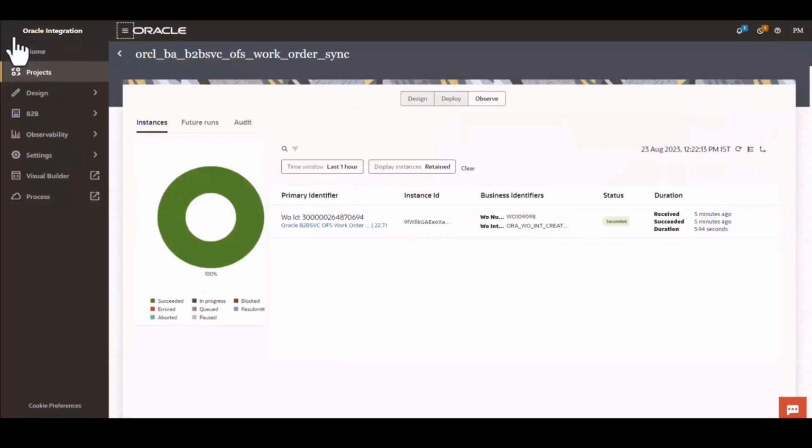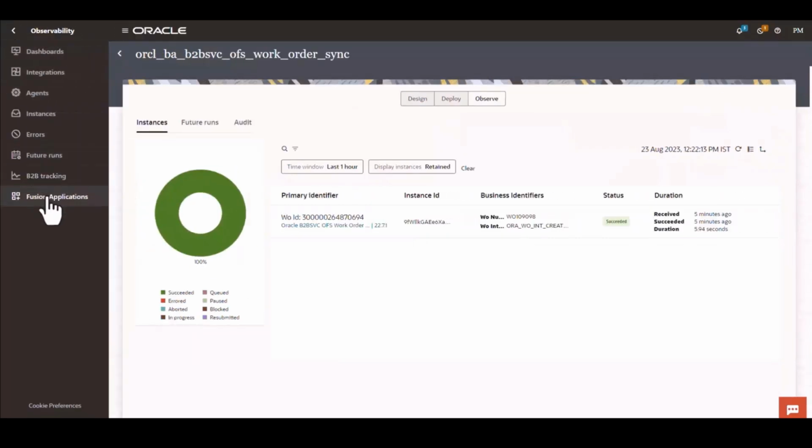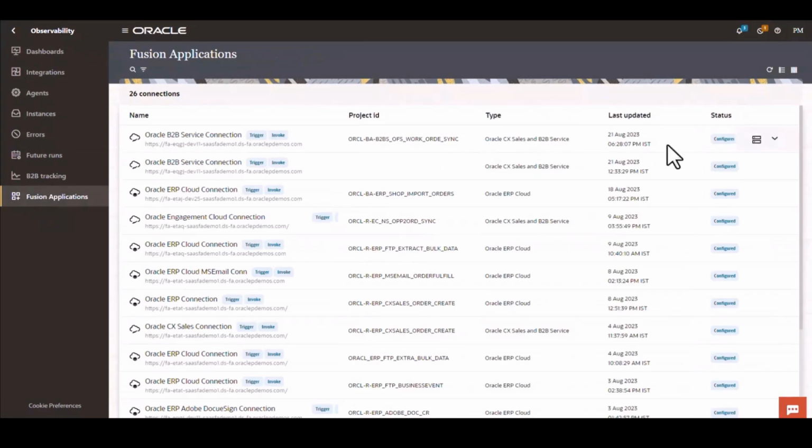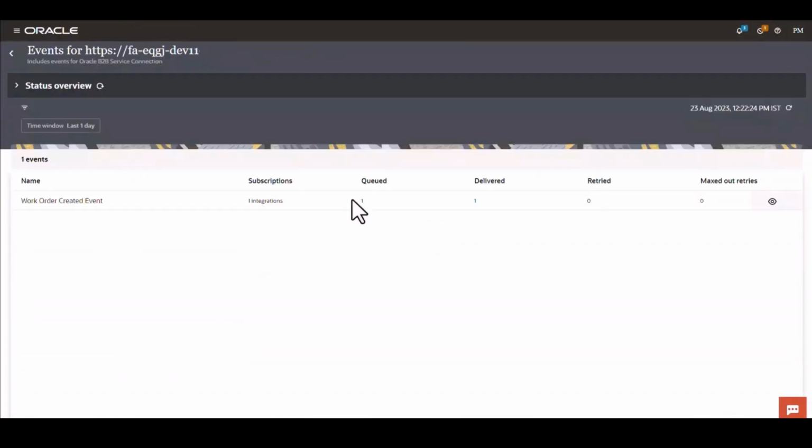And also through the observability in the Fusion application, we'll be able to see that this particular event has moved from queue to delivered. For now, it has not yet. It will take some time. It generally takes around 15 minutes, but it will. Okay, now we can see that the event has been processed.